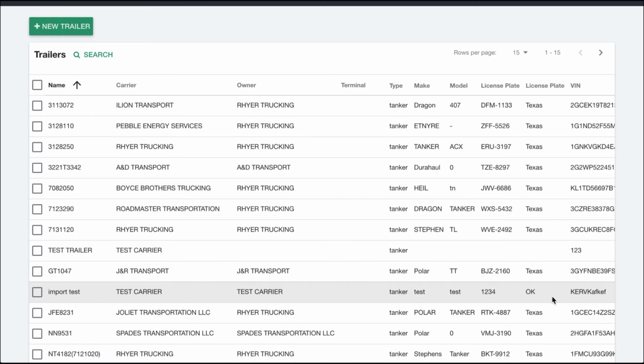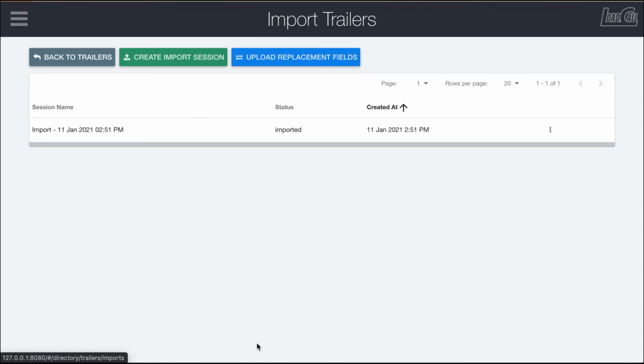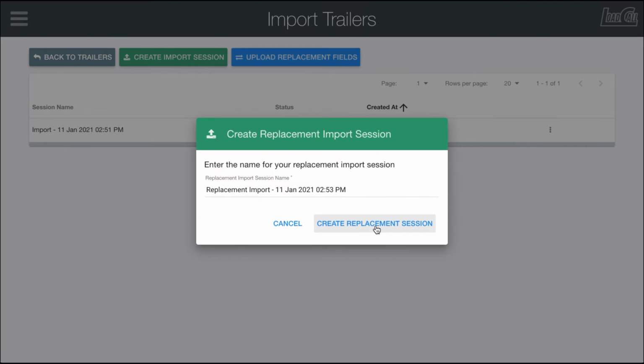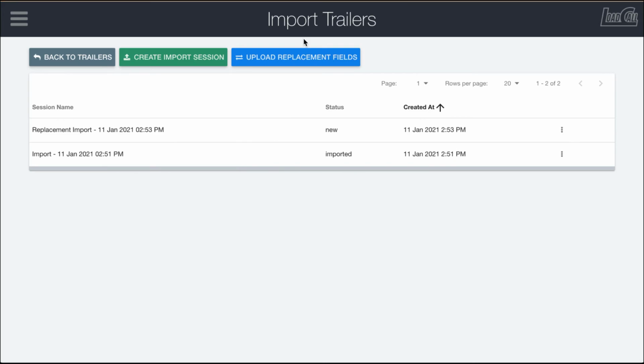And if we wanted to do a replacement update to change some information on here, let's imagine we got all the license plates wrong. The person that created the import file had everything shifted by 1. We'll go ahead and do that. So back here in the import section, we'll create a replacement session.